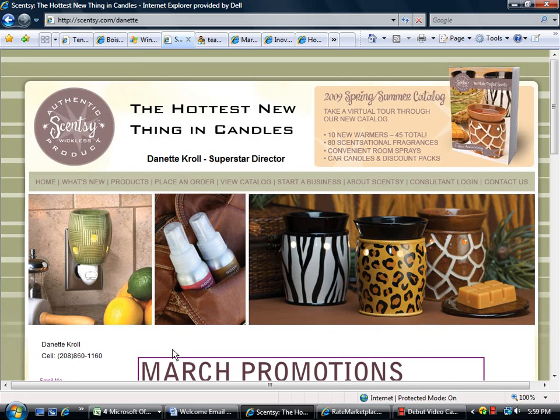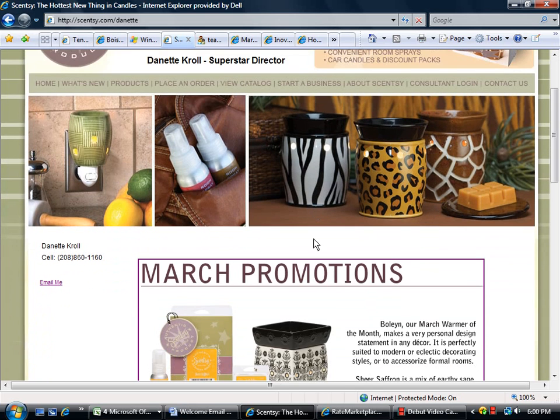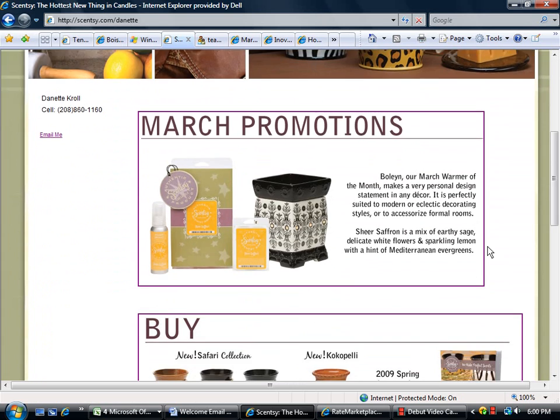And in this particular session we'll be talking about the template library, the Sensi Success link, and the newsletter management link. And so I'm here on Danette's homepage, sensi.com/Danette, and you can see here how this is structured.